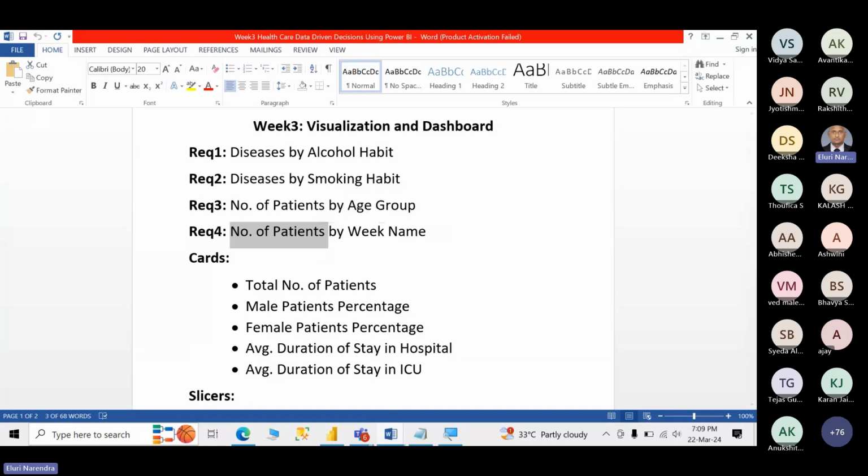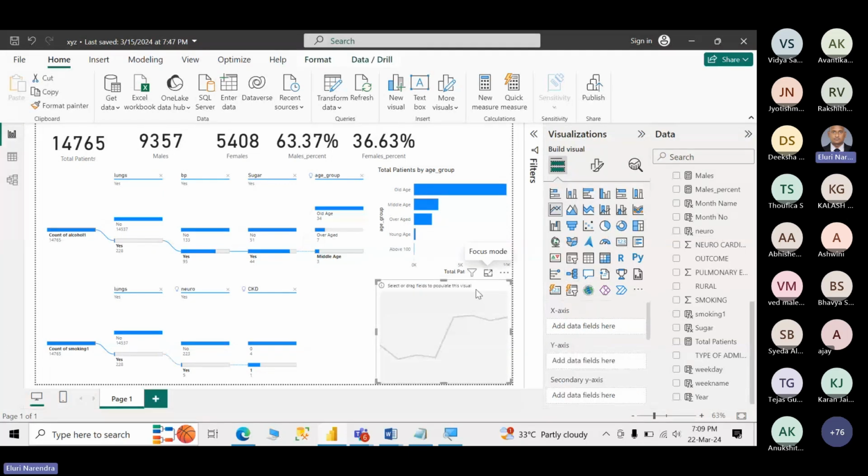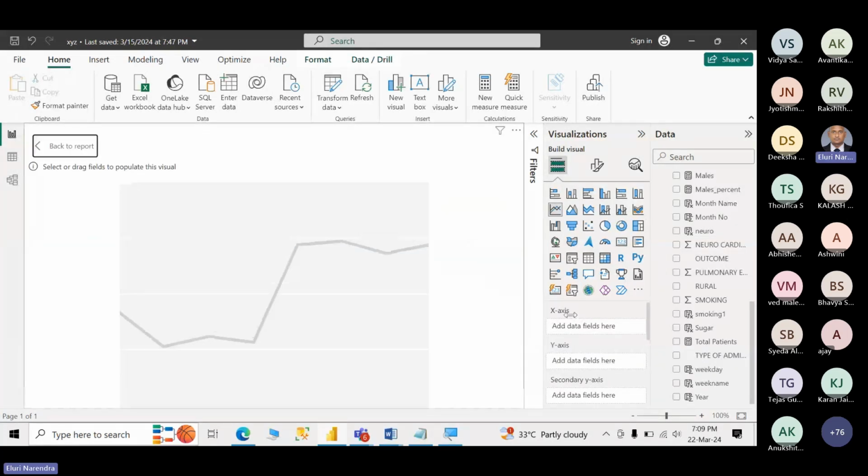Now for that, go to Power BI and take the line chart. The line chart is in the second line, first chart. Click on the line chart. So this is our line chart. Click on focus mode. This line chart also expects an x-axis and y-axis. Now I need to supply the column name to express week names. If you don't know it, just type week name and drag it onto the x-axis.